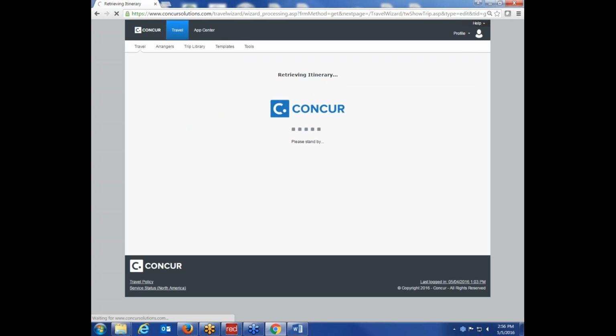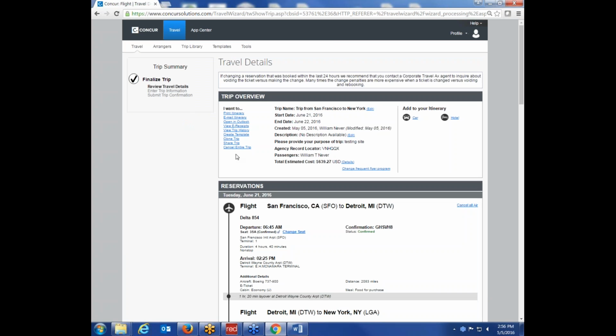One last thing on this page is share a trip. Or there's actually two last things. So share a trip, this is an ability to send an email with complete details to another coworker. So it's another way of emailing your itinerary details to another coworker. And of course, canceling a trip. I can come in here and cancel the full trip.